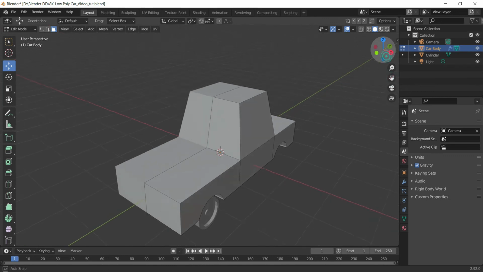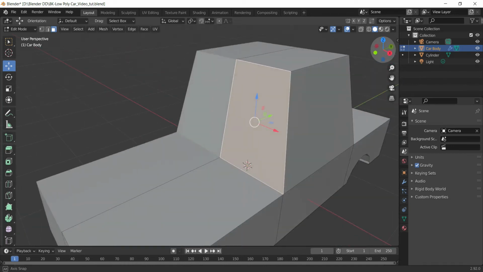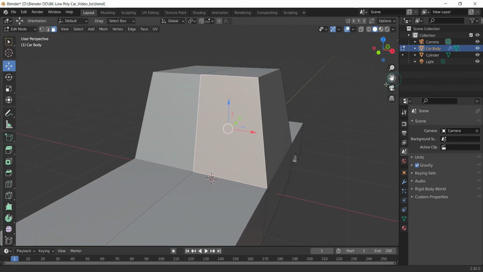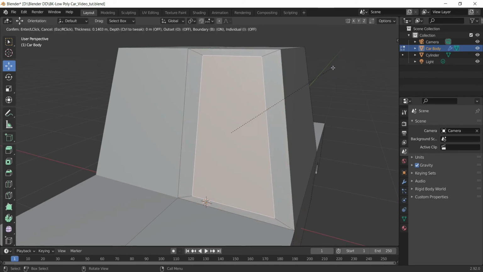Let's start from the front windshield. I'll select this face and use the inset face tool, but in a different manner. Let me show you what I'm talking about. If I inset this, you can see the face is getting inset from all the sides. But if I do something here, you can notice that along one side, that edge is adjoining with the mirror car body.